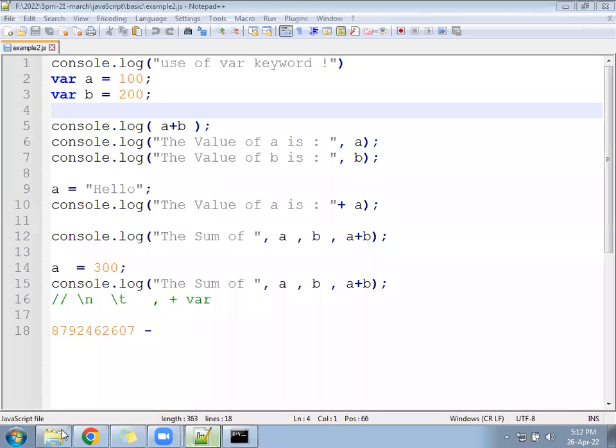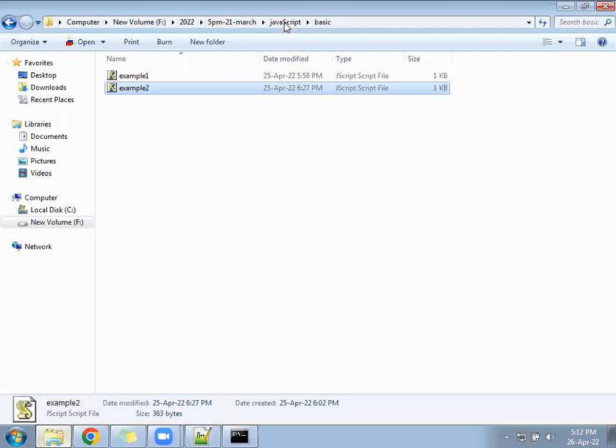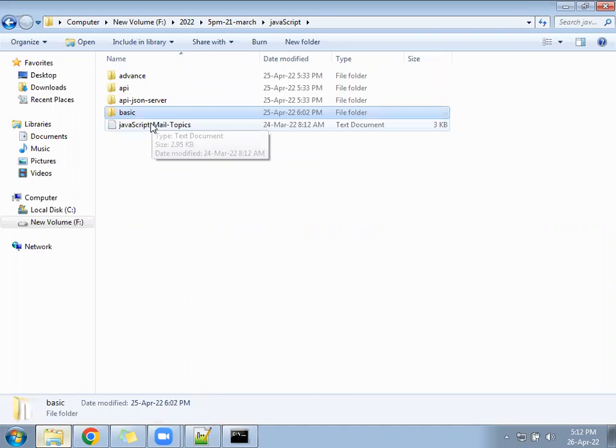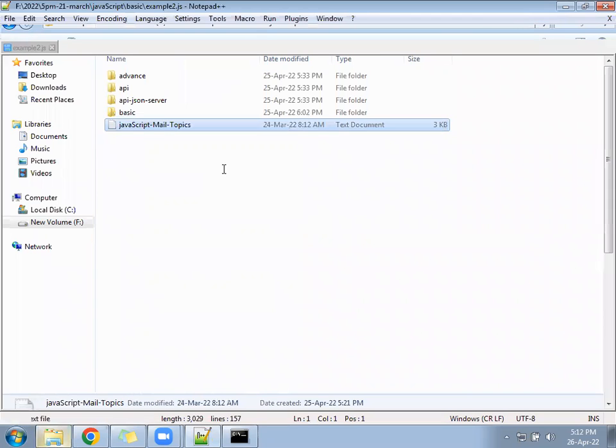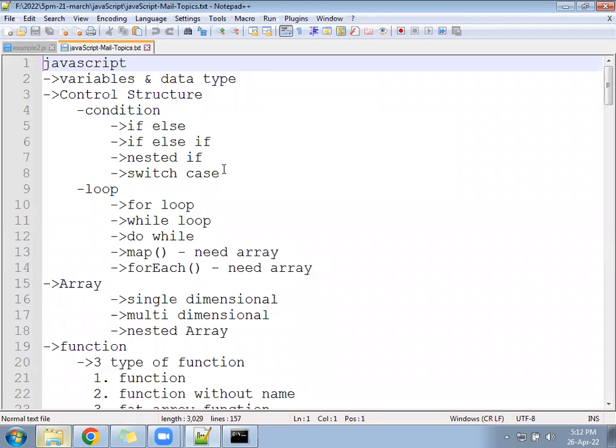Under the control structure. Control structure, what we have in JavaScript, is the complete backbone of your programming everywhere, in any programming language. Control structure is not only in JavaScript. Control structure is available in all the languages: C, C++, Java, PHP, Node.js, Angular, React, everywhere it is.